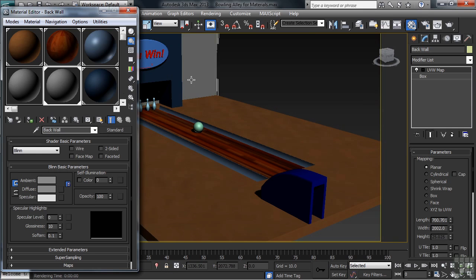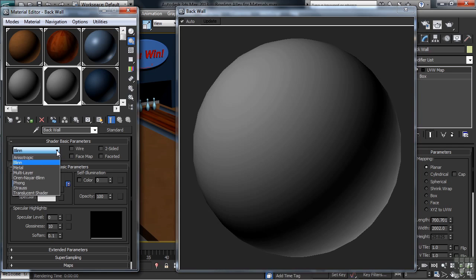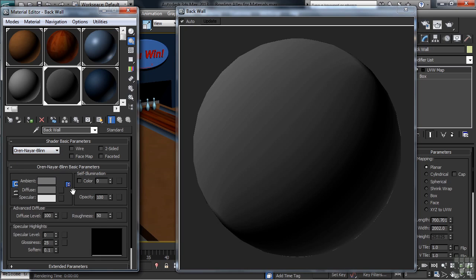We can then open up a large viewing window. This surface I'm visualizing as looking a little bit more matte. For that, we'll change shaders. Under the shader basic parameters on the left-hand side, let's click on the button that currently reads Blend. To achieve more of a matte finish, let's change the shader to the Oren-Nayar-Blinn. Now watch what that does to the shading in our larger sample window.